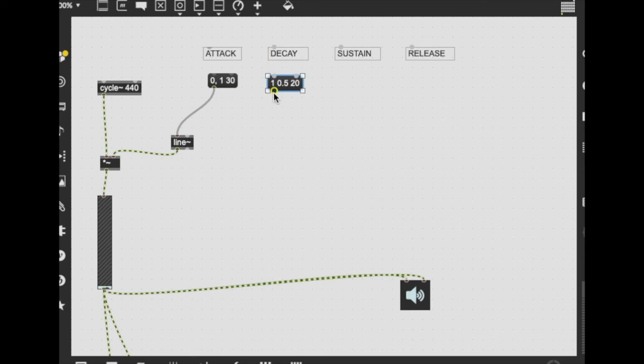So yeah, lovely. I'll put that there. So what I'm going to do is connect these all up using the metro object within a time frame, so we'll be able to hear each individual part. If I play it to you now, it won't add up because it's just attack and decay, no sustain and no release.